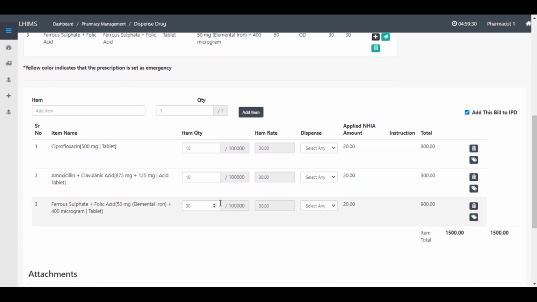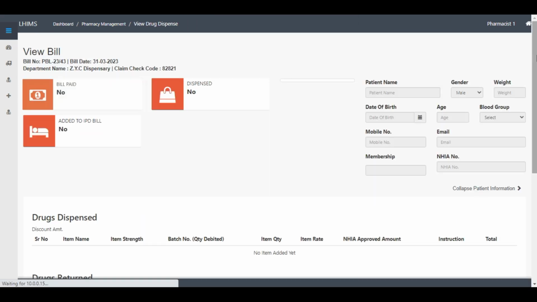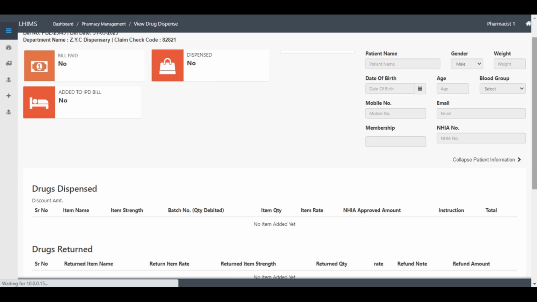We confirm the item quantity in the dispense column. We verify whether it's partial or full dispense. Then we scroll down and say bill. The patient is asked to make payment and return.